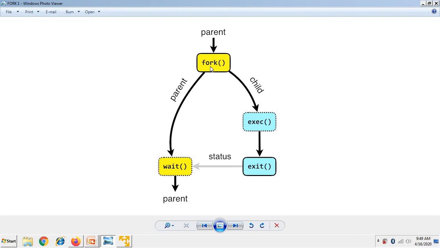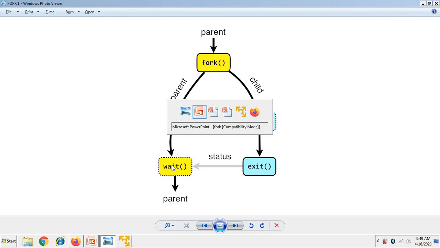So fork basically creates a new child process, and it duplicates the original parent process into two parts. One is the parent and the other one is the child process. So we can see how the concept is implemented in practice.